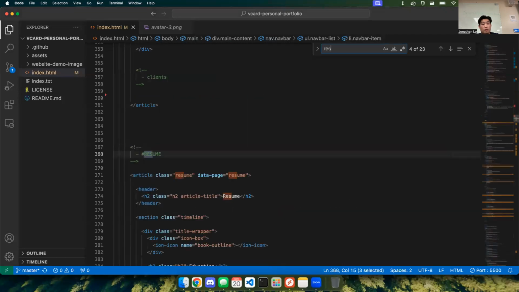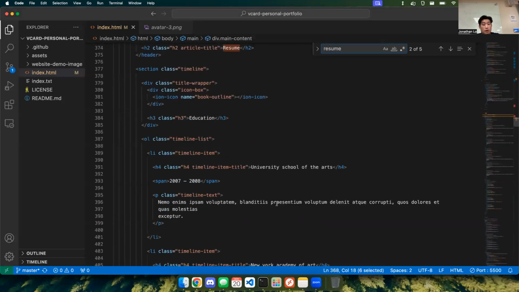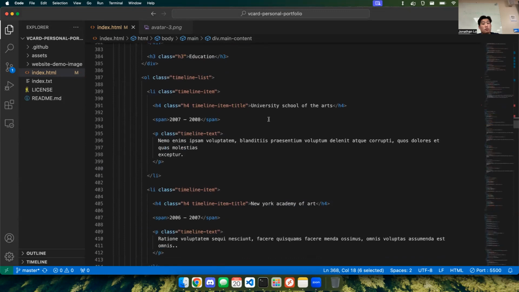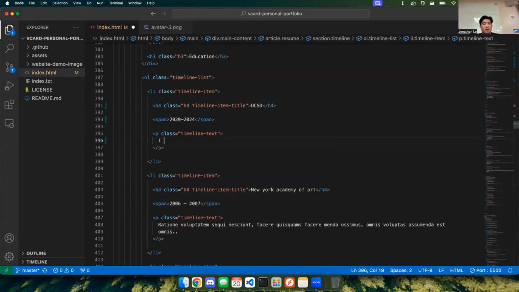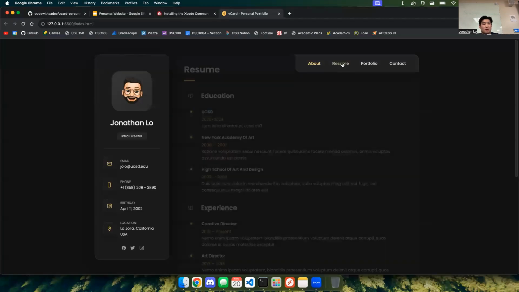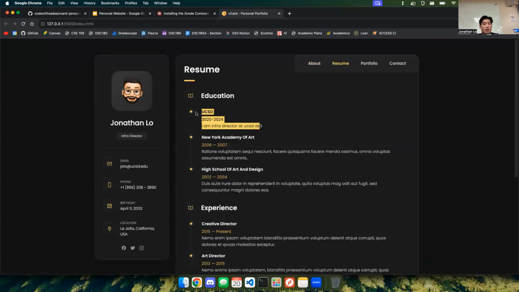So if I just Control F resume, there's a whole bunch of stuff down here that you should be able to modify. For example, like this University of School of Arts. I'll just say like UCSD. Let's go. 2020 to 2024. Some random text. I am infra director at UCSD DS3. And then if I save that, go to my resume, it should say update right there.